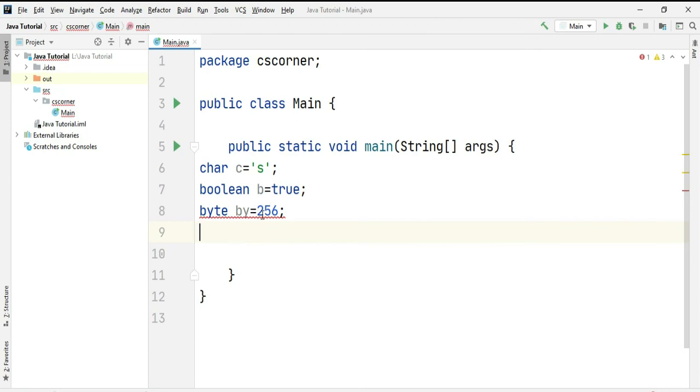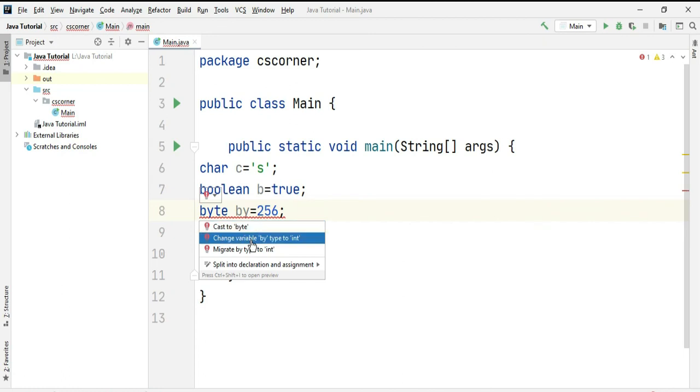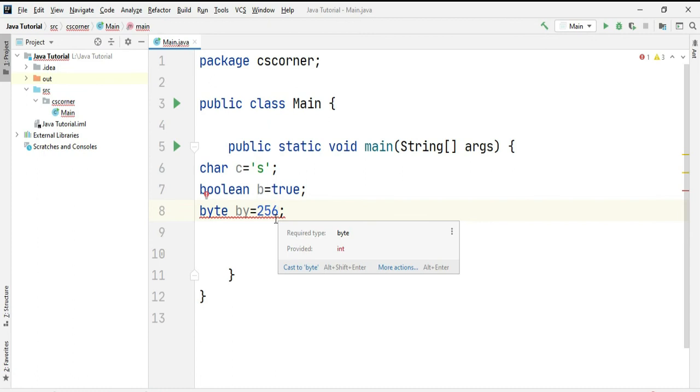So what does it mean? The value which you have provided is not in the range of this byte. You can see here it is showing the error: cast to byte or change the variable type to int. So the value assigned is greater than 127. It is giving you the option that you typecast it to byte, or you can change it to an integer value. So let me give a value lesser than that. So that is a byte variable.